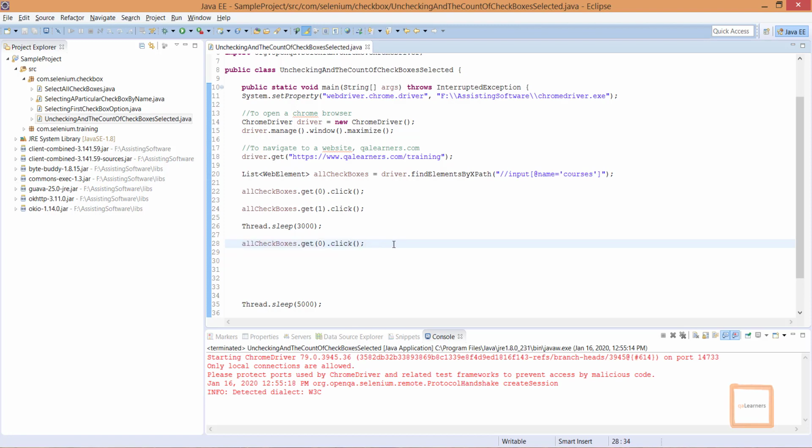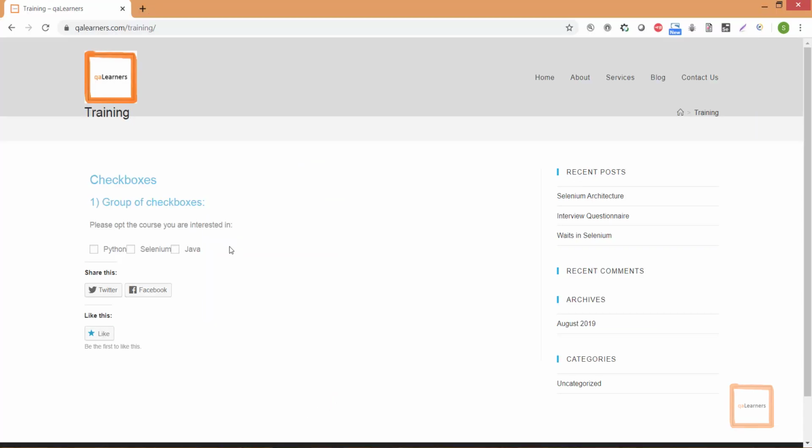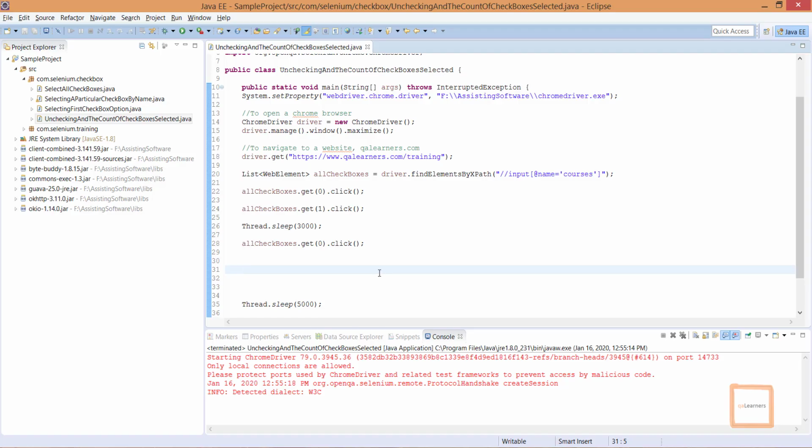So this clicking again would deselect the checkbox. So at the end only one checkbox would be selected, and that is the selenium checkbox. So when we go for the count of the checkboxes that are selected now, the count should be 1. So let us try to achieve that programmatically.